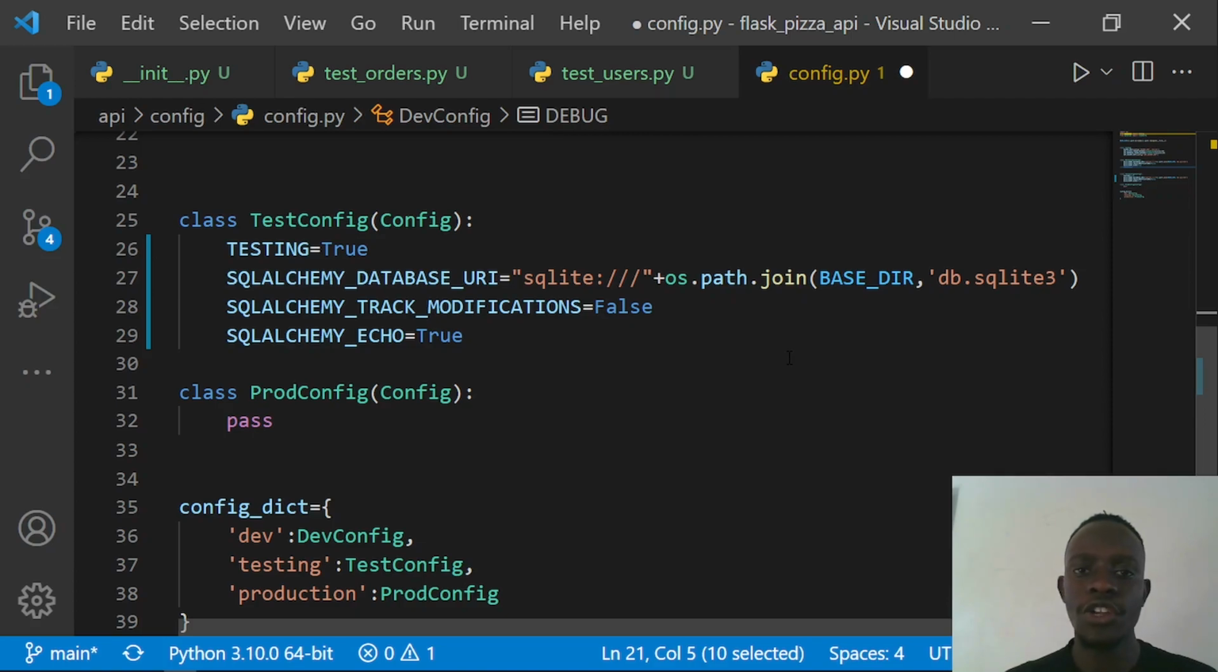Now the first setting we're going to change is the one for our database URI. So right here I have an SQLite database URI pointing to an SQLite3 database. But what we want in this case is to use an in-memory database. So what I'll do is to remove all of this.